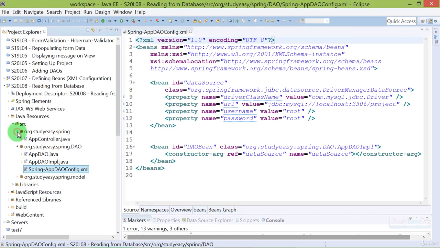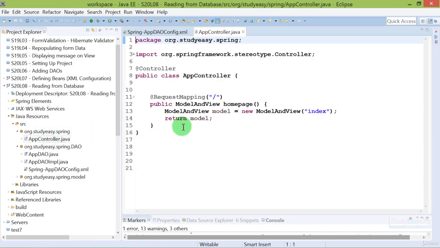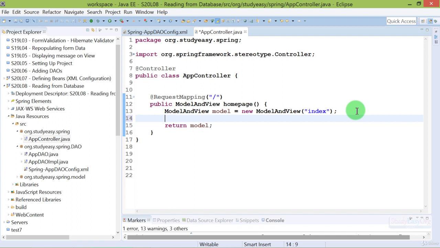Let us firstly update this app controller, as of now the app controller has nothing but showing the index page, and even in the index page we have nothing. So in here, firstly we will be reading the configuration file, and the way is pretty simple.